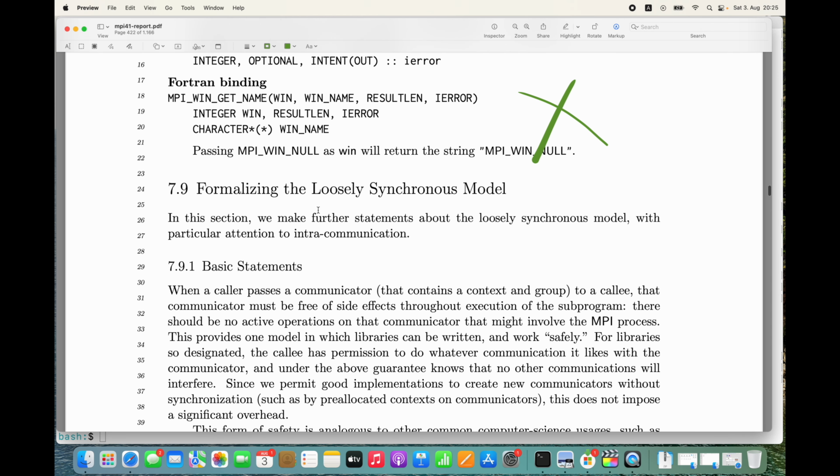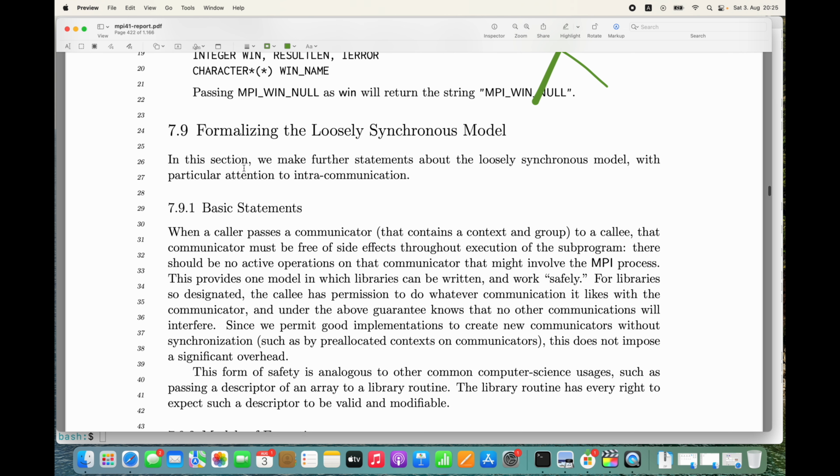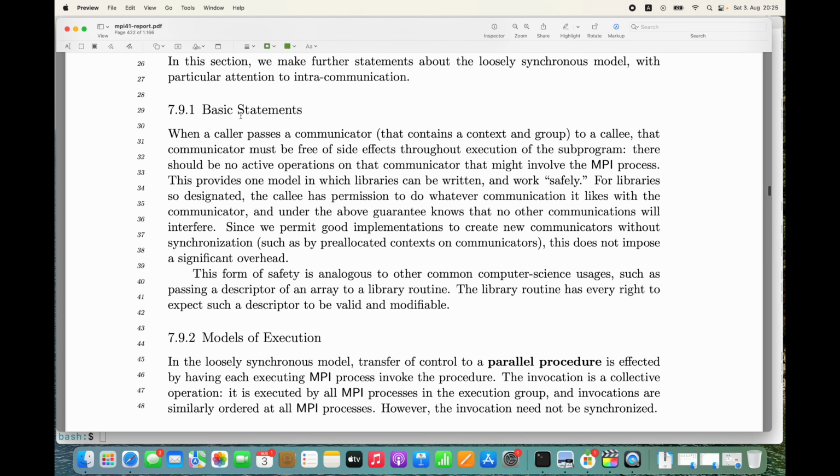So it says, formalizing the loosely synchronous model. In this section, we make further statements about the loosely synchronous model with particular attention to intra-communication. Basic statements: when a caller passes a communicator that contains a context and group to a callee, that communicator must be free of side effects throughout execution of the subprogram. There should be no active operations on that communicator that might involve the MPI process. This provides one model in which libraries can be written and work safely.